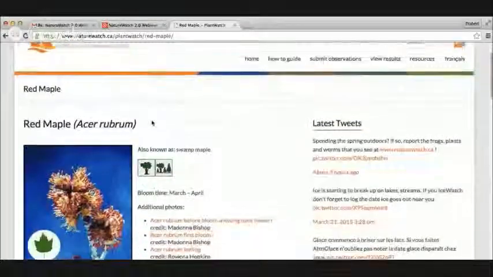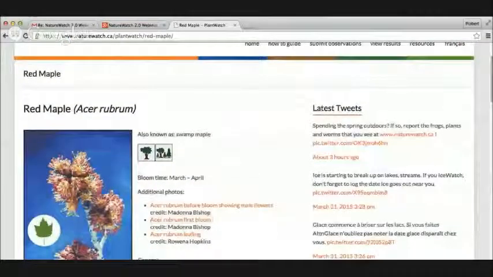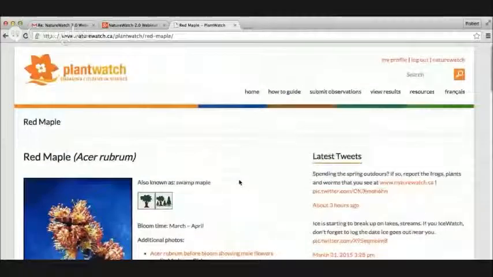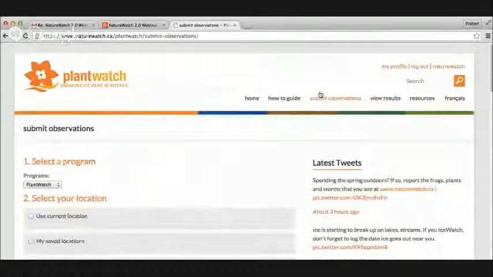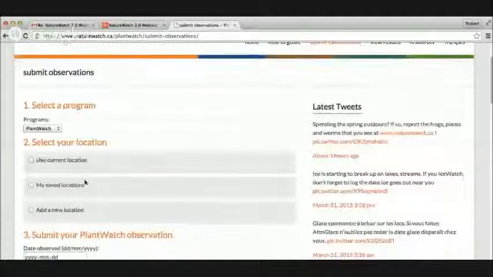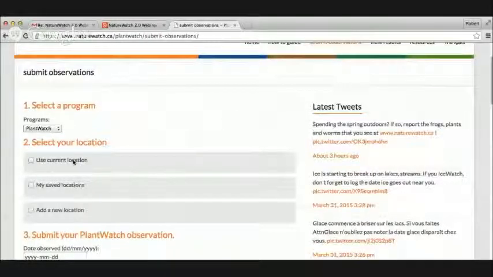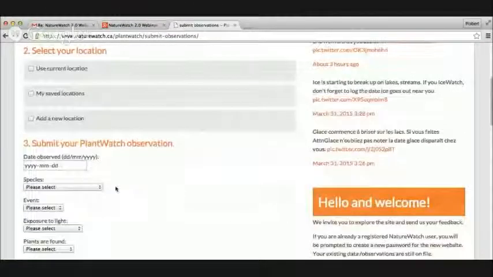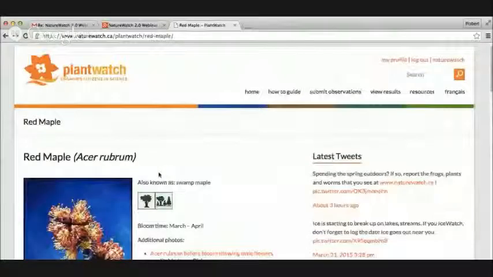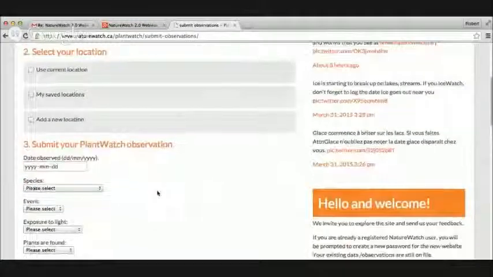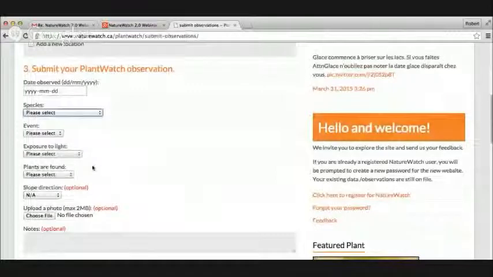Let's say in my backyard I've noticed that my red maple has started to show this flower that is very common to that plant. Then again, what I'll do is go to submit observations. I'm in PlantWatch already. Again, I can select my location, either using my current location, using the GPS from my phone, or I can add a location as well. I add the date. Oops, that was a bit of a mistake. I click the back button there. So I put in my species again from the drop-down menu. There's our red maple.